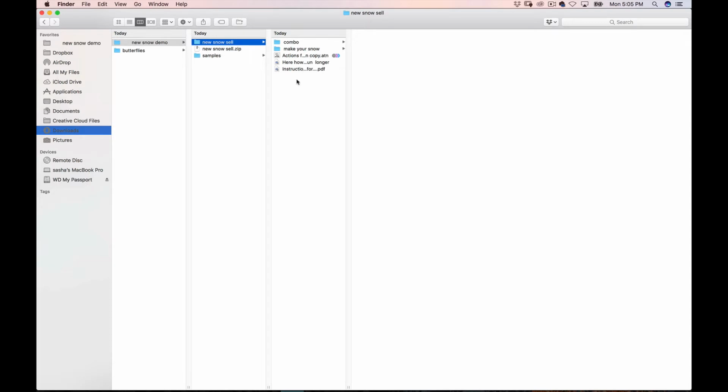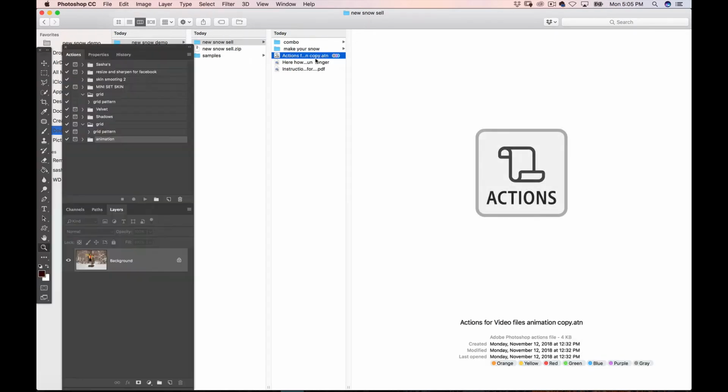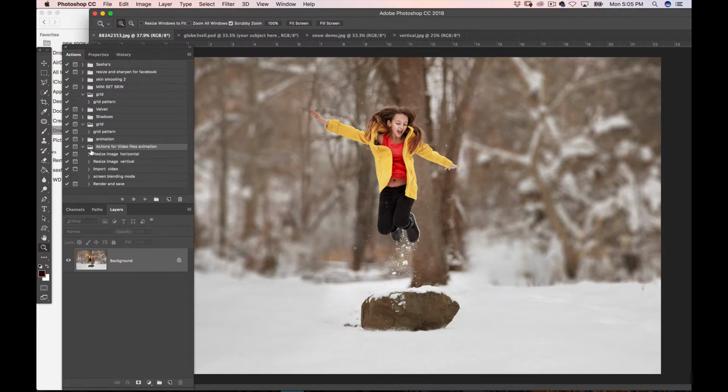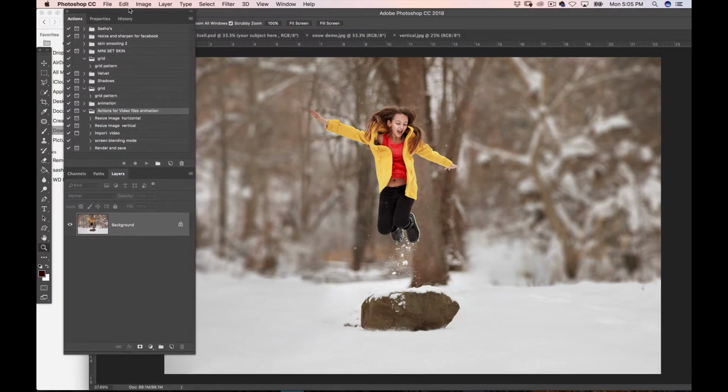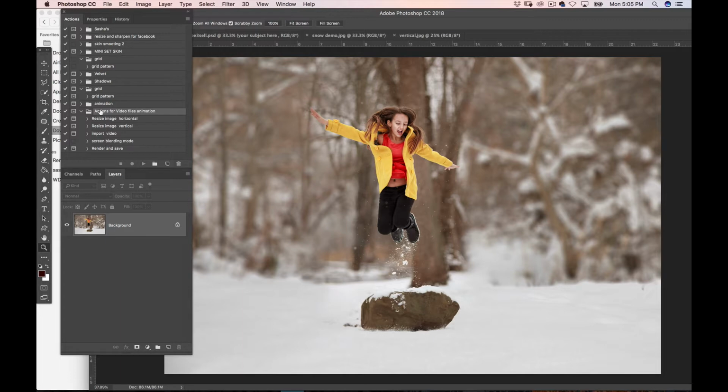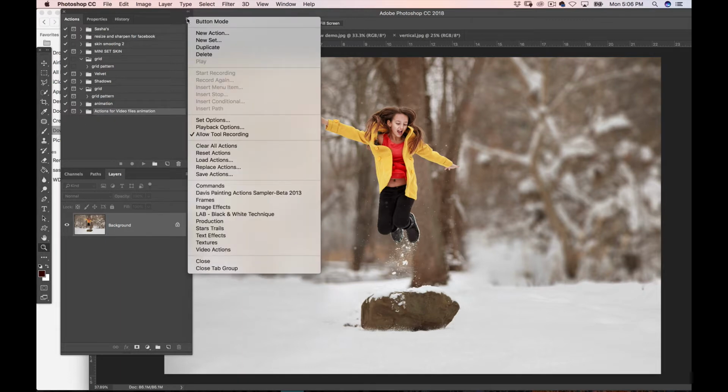And here are my actions. I can load them a different way. I can just double click here and they are going to go straight into my actions. You can see they just came here. So I'm going to close them and I'm going to show you the other way.